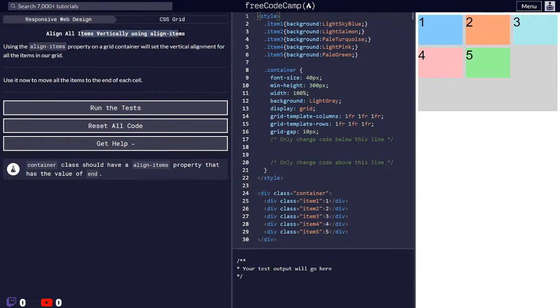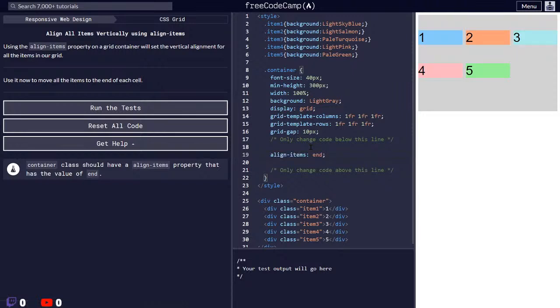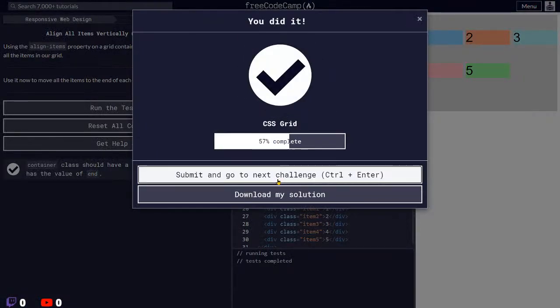Align all items vertically using align-items. Use the align-items property on a grid container to set the vertical alignment of all elements in our grid. Use it now to move all the elements to the end of each cell. So align-items at the end of each cell, like this. If you run the test, go to the next challenge.